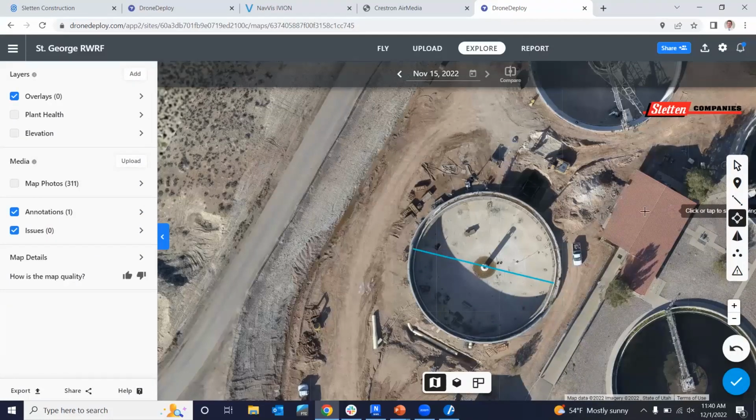Accuracy. Yeah, so it varies based on your GPS data, but this is within 6 inches accurate to itself. And then if you have a GPS base station, you can get it within a centimeter of its geolocation.